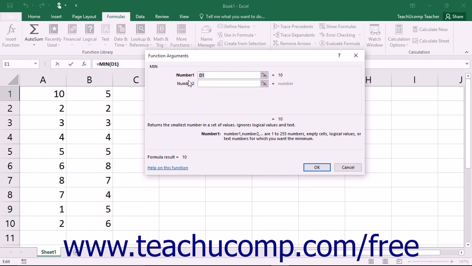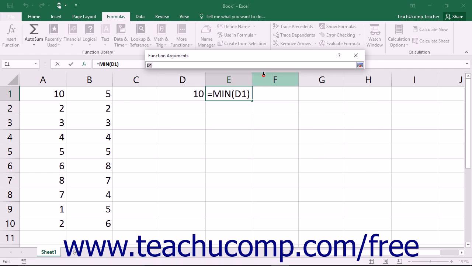To select a cell or cell range to use for any argument shown, click the small red, white, and blue Collapse or Expand dialog box button at the right end of any argument shown in the dialog box to collapse the Function Arguments dialog box down to a single line. This will give you the room to select the cell or range of cells in the worksheet that you want to use for the argument's reference.